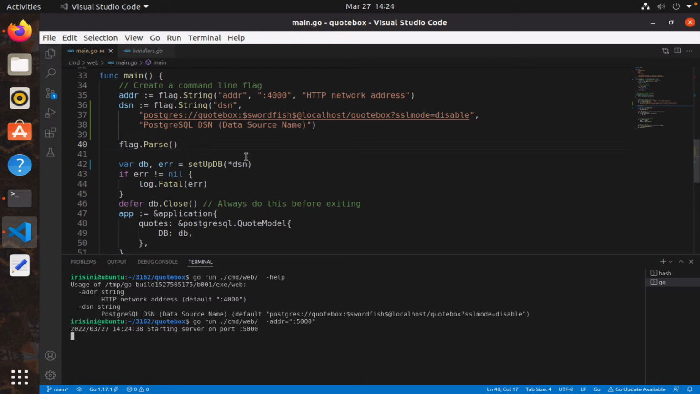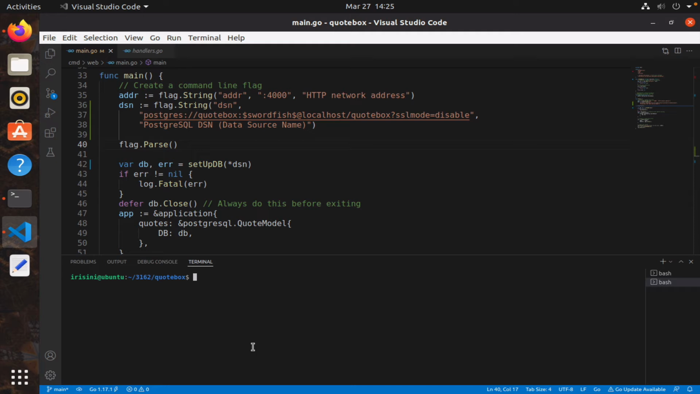So this works. Okay, so if I, as the user, wanted to change my data source name, I could do that by simply using the DSN flag followed by an equal sign and then a string. Okay, all right, but I'm not going to do that.